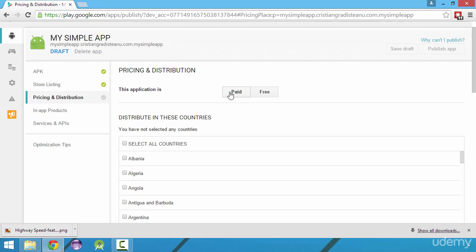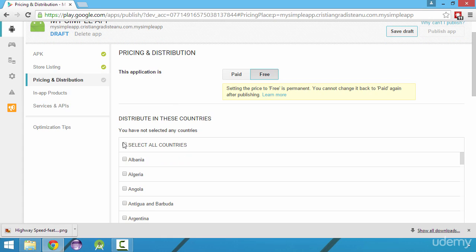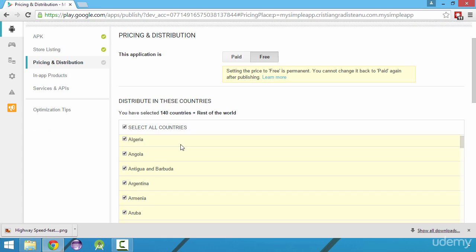There's one last step which deals with pricing and distribution. You can choose your app to be distributed as paid or free. It's important to notice that if you publish your app as free, you cannot change it back to paid later. Next, you get to choose the countries that the app will be published in. Unless you have a specific reason not to publish your application worldwide, you can use the Select All Countries checkbox.